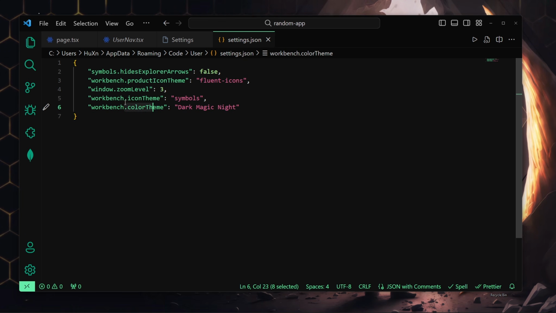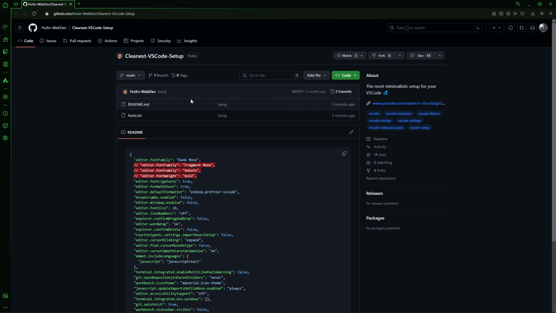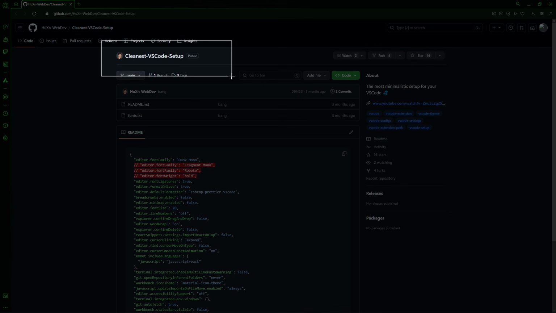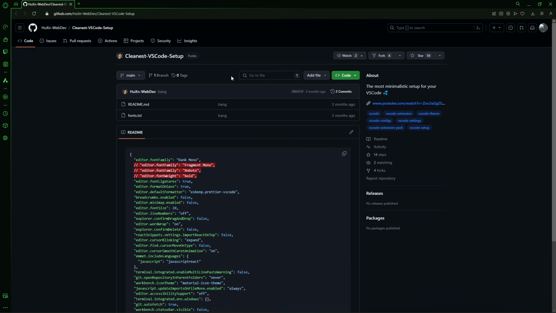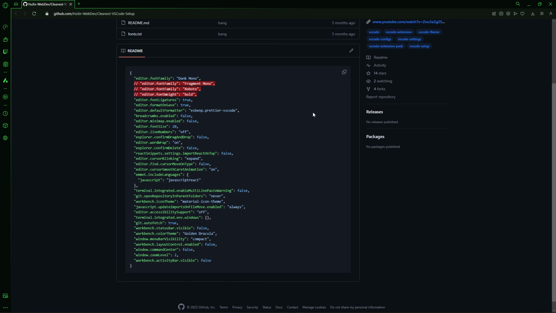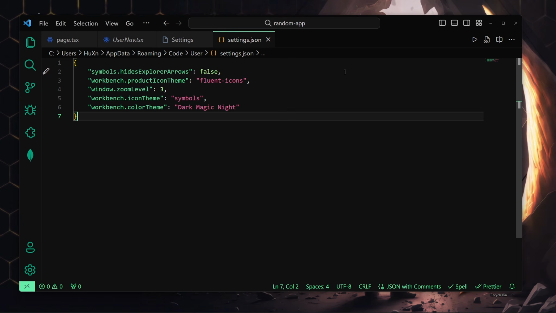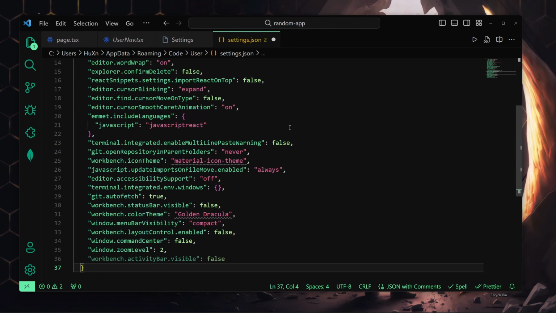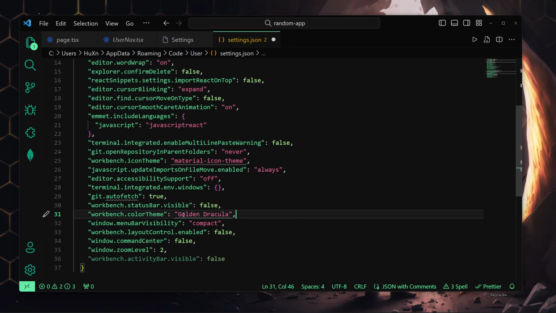You can also change your color theme, and you can do a lot of stuff with that. Currently I've been using these settings right here, which you can find on my GitHub repository, and I'm also going to give you a link in the description below. You just have to trust me, and then click on this copy button and replace it with this stuff right here. In this one I was using a golden Dracula, but not anymore.